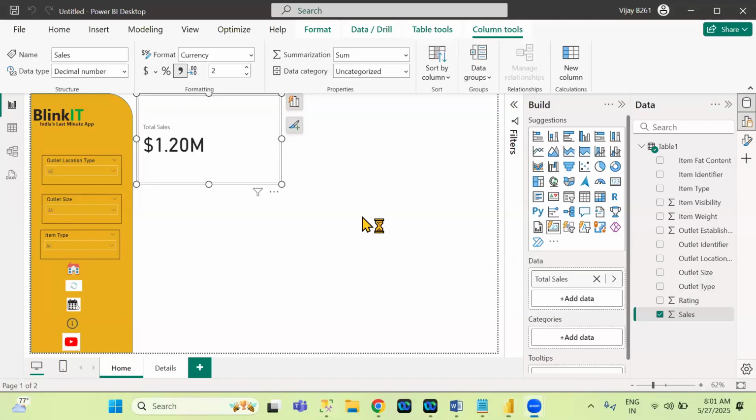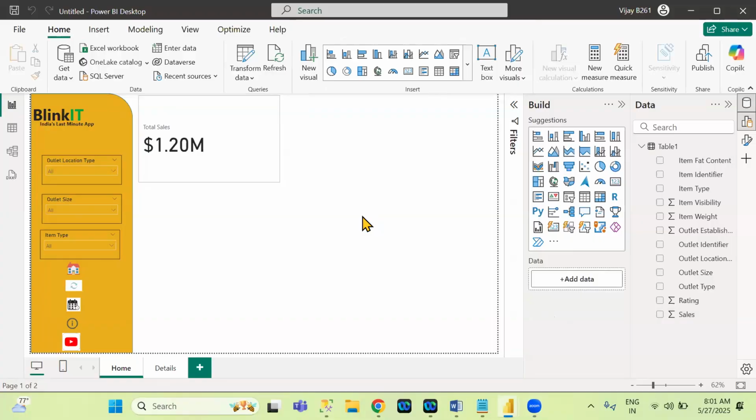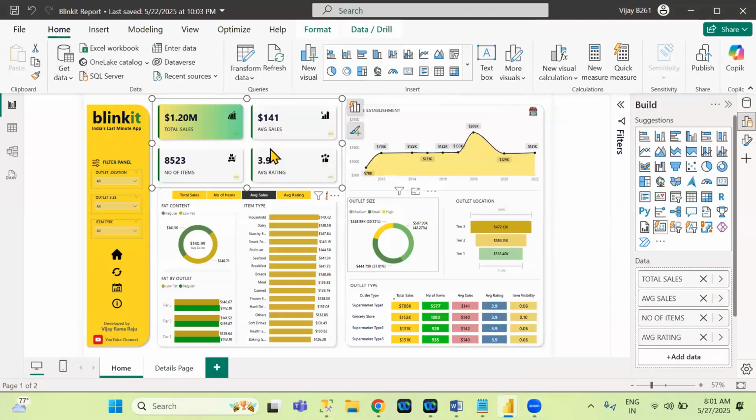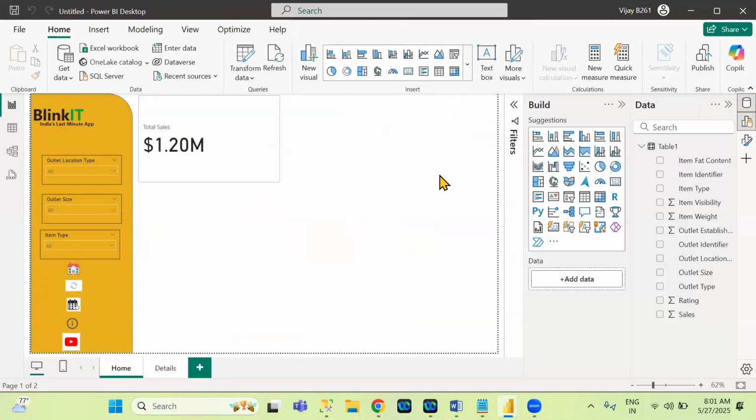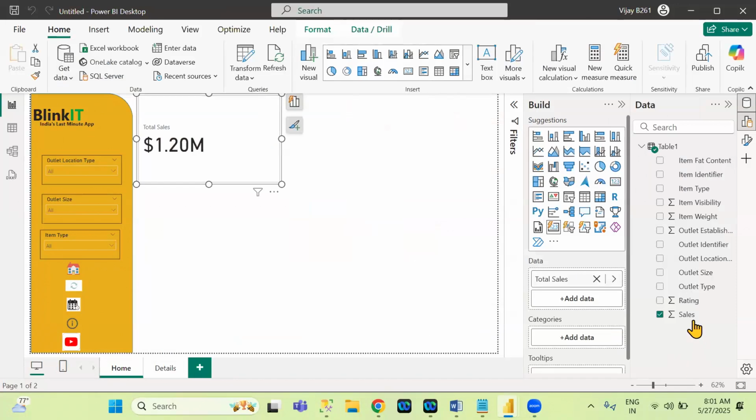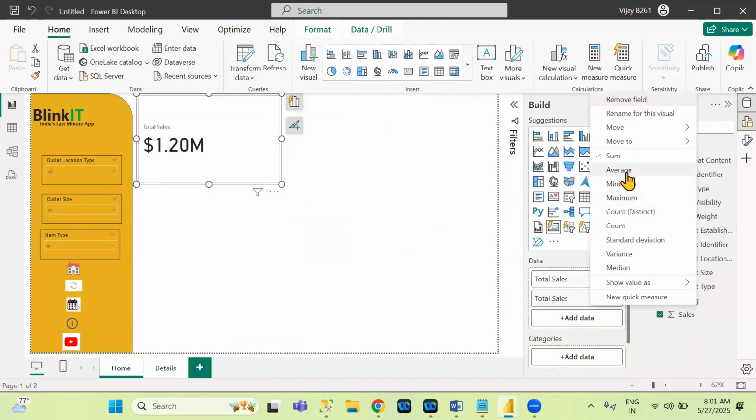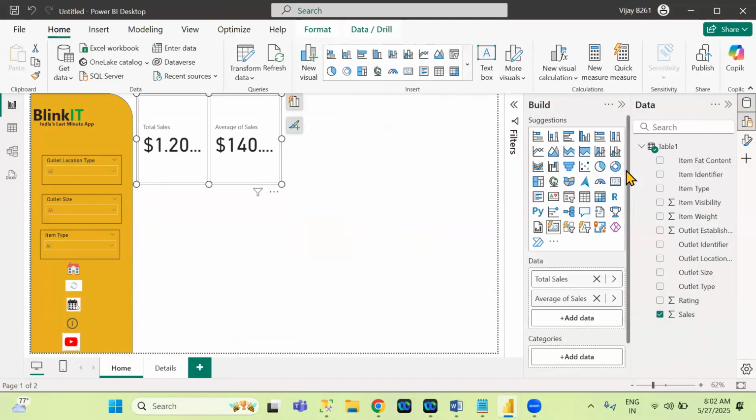Not only this one. Suppose, for example, the next one is average sales. The same average sales I also want to place here. How can you place the average sales? Select this particular one. Where is the average sales? The same column. You can drag and drop it here. And what else do you need to do? Right-click on this one and select Average. Understand clearly now? See here.